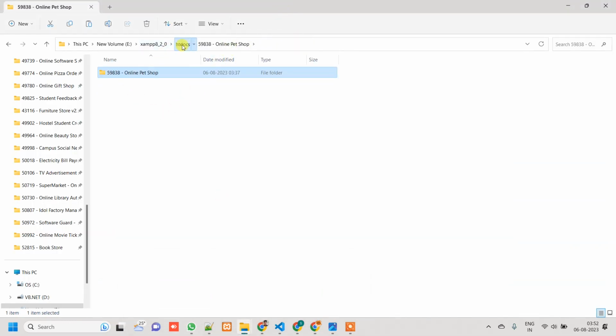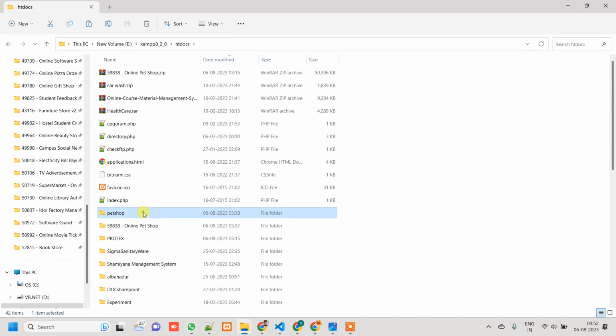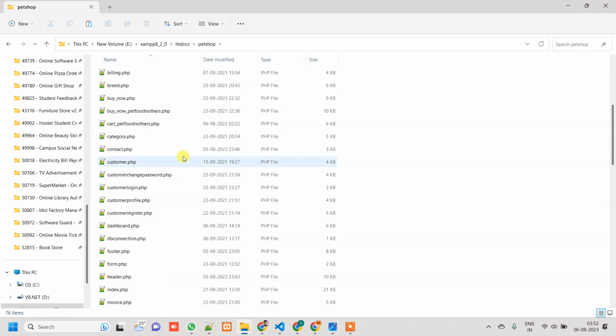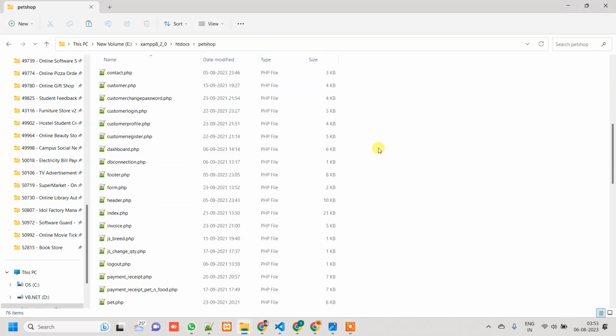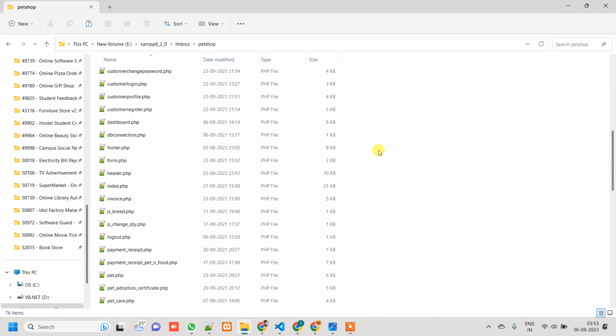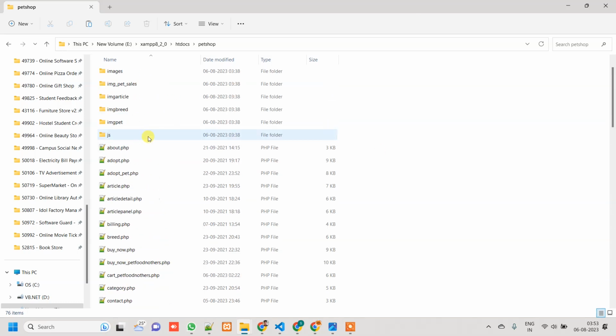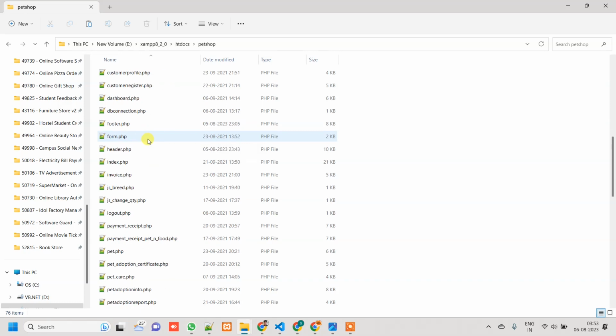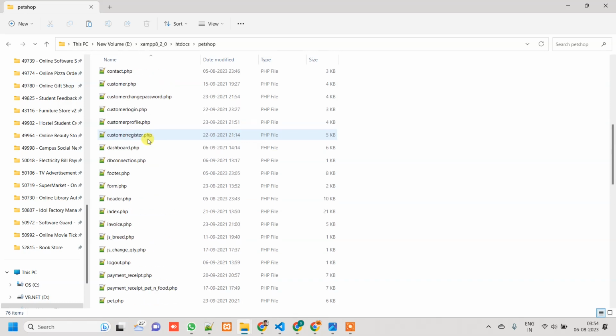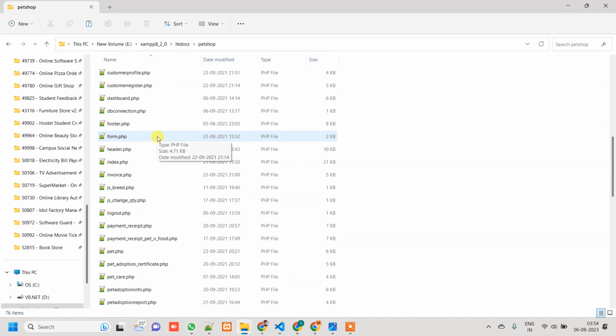Now let us see the project. So in the pet shop folder, we can find the different PHP codes which are required to run the project. So all the project codes are available to view in this particular folder. So to open this, we can use the different IDEs.